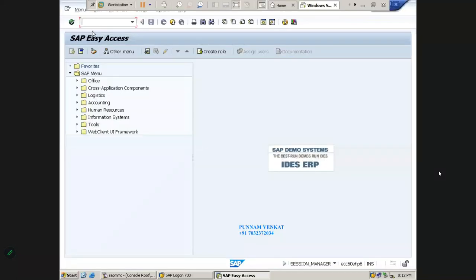And if you want to write something, don't go to SPRO. Now you want to go in SAP menu. Why? Because profit center is master data. Everyone, on the SPRO screen, we will do only configuration.